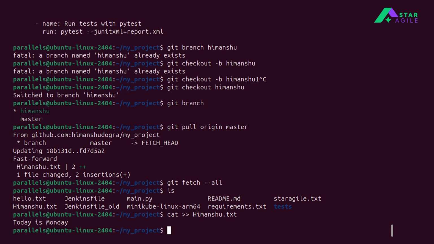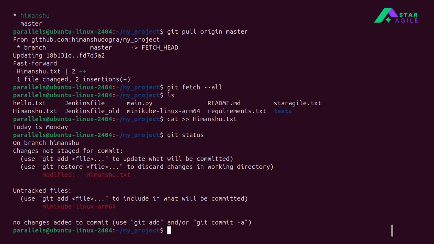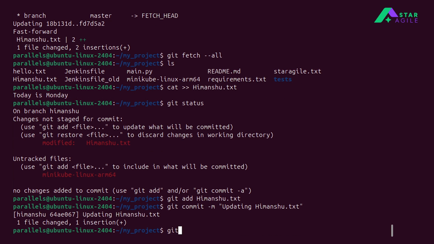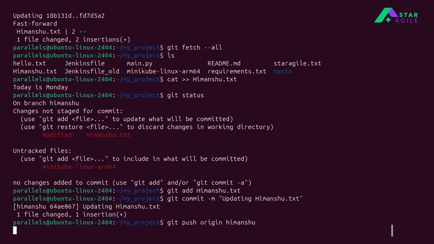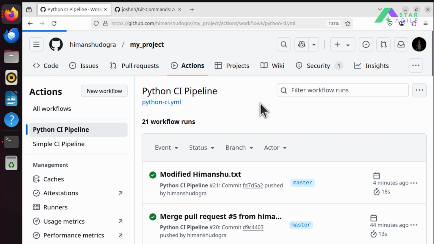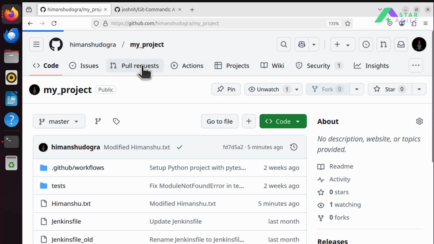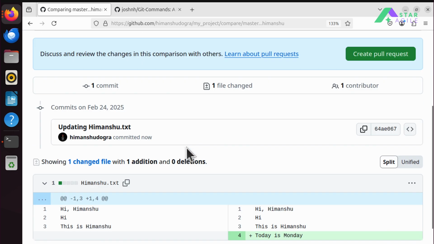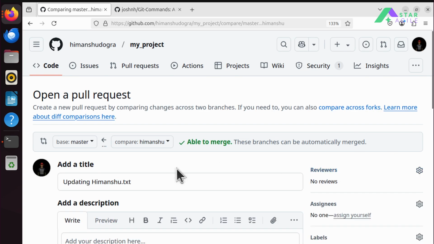Monday, anything. And if I say git status, git add, okay, git commit, I'll say updating himanshu.txt. Okay, then git push origin Himanshu. Okay, once I do that, and if I go to my code base and I go to pull request, create a new pull request from branch Himanshu. This is the new entry that I have added, and I create a PR.